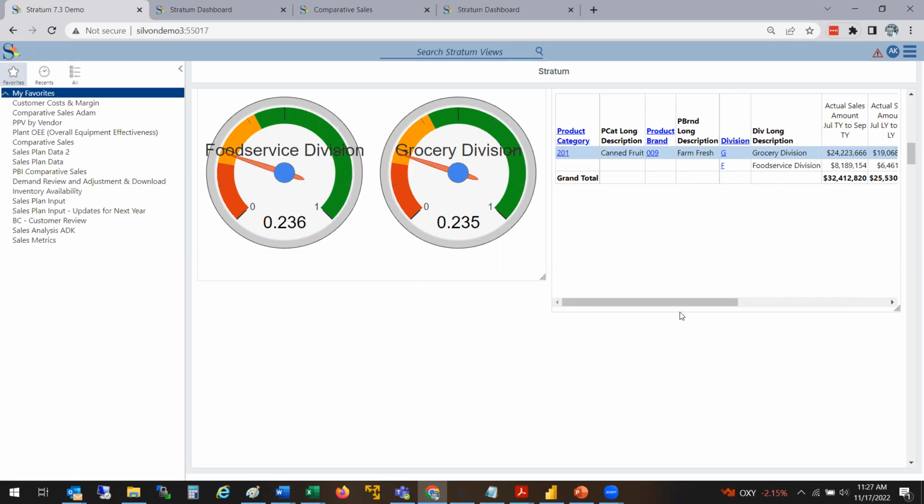All right, so that's a little quickie on the dashboarding within Stratum. Again, you have to be on 7.4 to experience the new graphs. Dashboarding, I believe, is available in version 7.2, but it does not have the new graphing capabilities that you saw today.